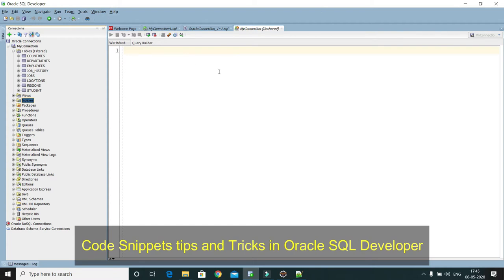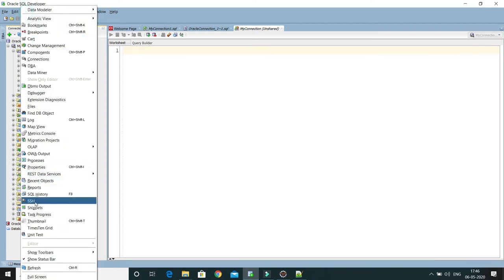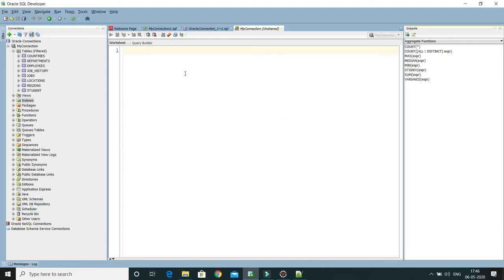So guys, to access this code snippets feature, you will have to go to the View menu and come down, and after SSH you have Snippets. Click on Snippets. Now, how is this going to improve your typing speed? Here, the code snippets have several categories. First of all, you can see aggregate functions. All the aggregate functions are listed over here.